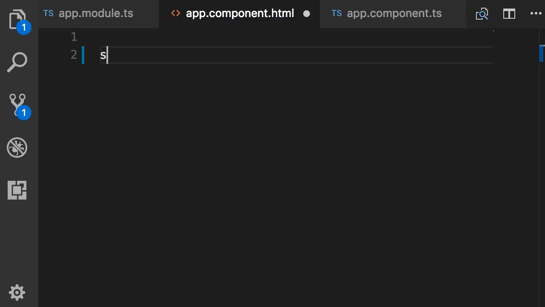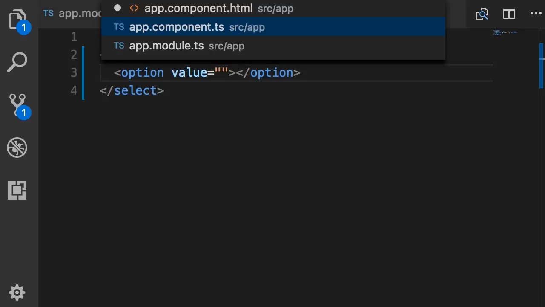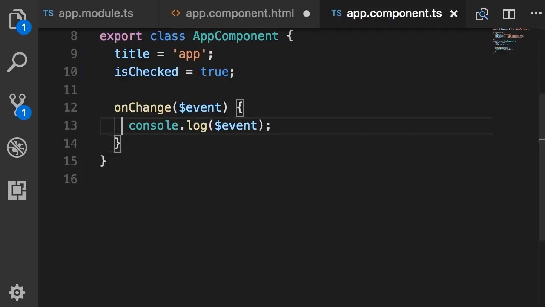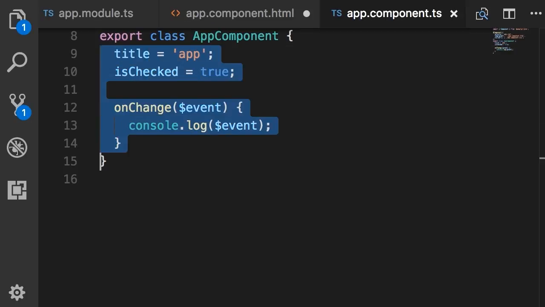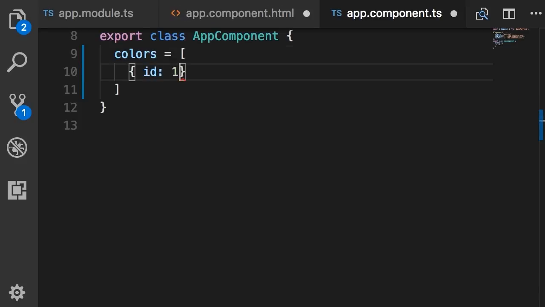So we add select, and inside this we need one or more options. We don't need the name and ID attributes. And here this option, we want to render it based on a list, based on an array of items. So let's go to our app.component. I'm going to delete all the code here and declare an array of colors like this. Each color is an object with two properties, id and name.